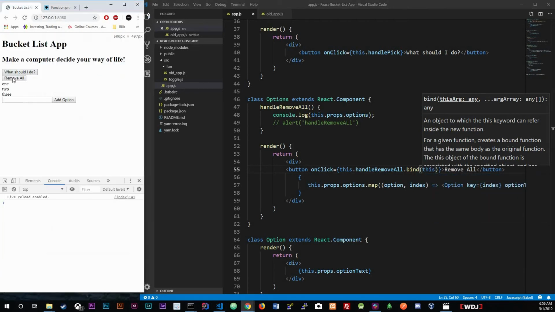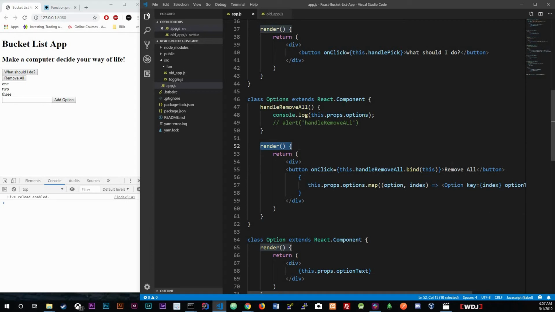So if I remove all, you actually see the array being printed out. That's because now it knows what this is, and we could call it whenever we want. The problem with this is when you render the function all the time, when it keeps on getting re-rendered, it costs a lot to keep on binding the this keyword. It keeps on binding it every time you render, and that's very inefficient.